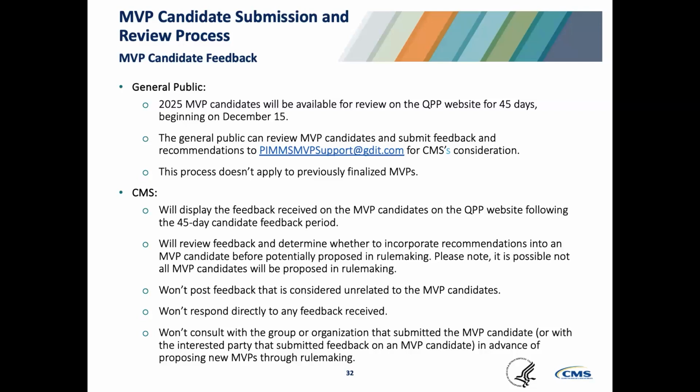CMS will display the feedback received on the MVP candidates on the QPP website following the 45-day candidate feedback period. CMS will also review feedback and determine whether to incorporate recommendations into an MVP candidate before potentially proposing in rulemaking. Please note it is possible not all MVP candidates will be proposed in rulemaking. CMS won't post feedback that is considered unrelated to the MVP candidates and won't directly respond to any feedback received.